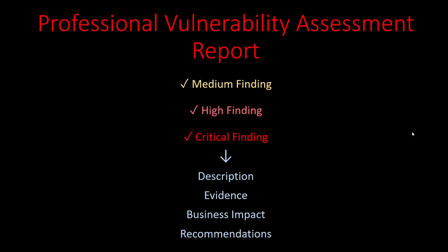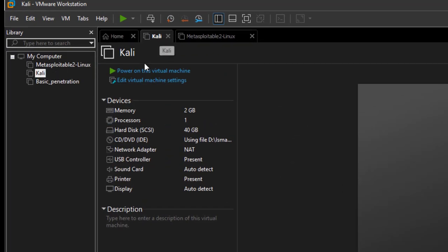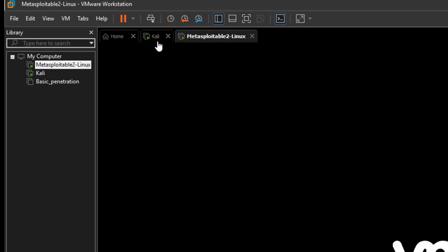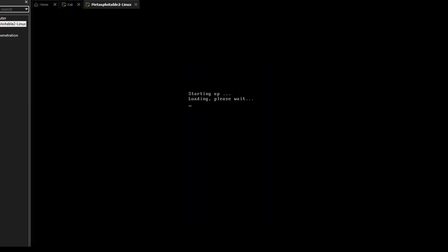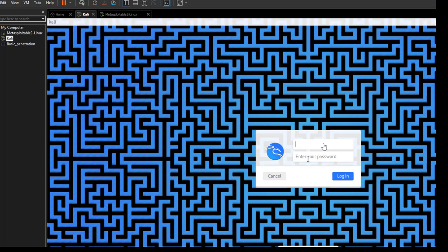Now let us start the Kali machine as well as the Metasploitable, and we will see the various levels. I'll turn on VMware Workstation Pro and then power on both the Kali machine and the Metasploitable. The username in my case is Ismail, and Kali is the password. I'll just log in.